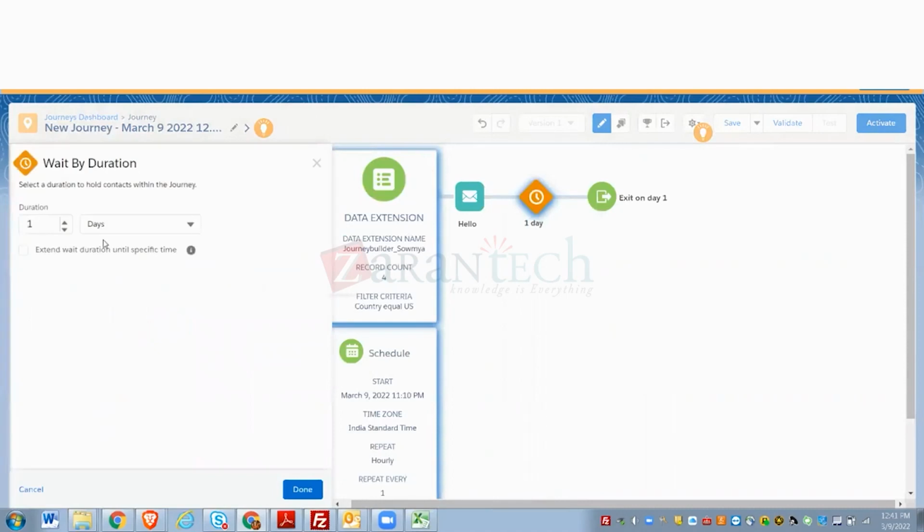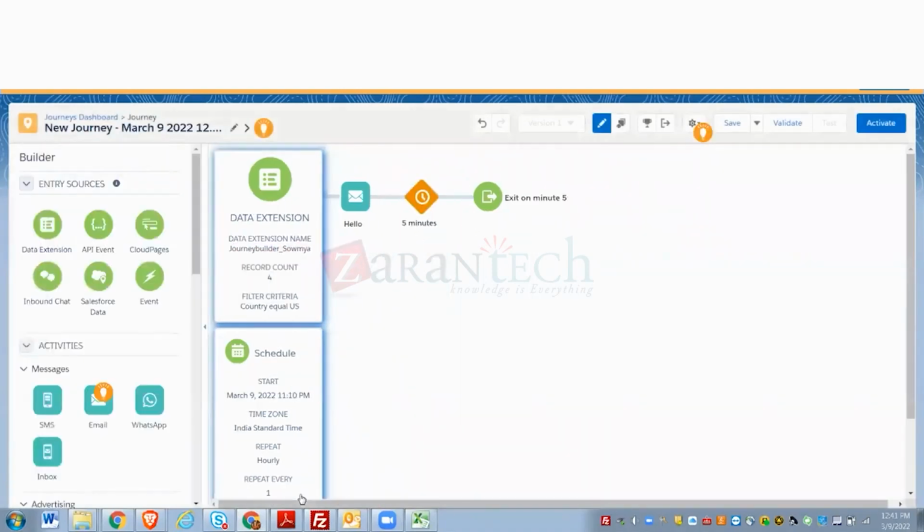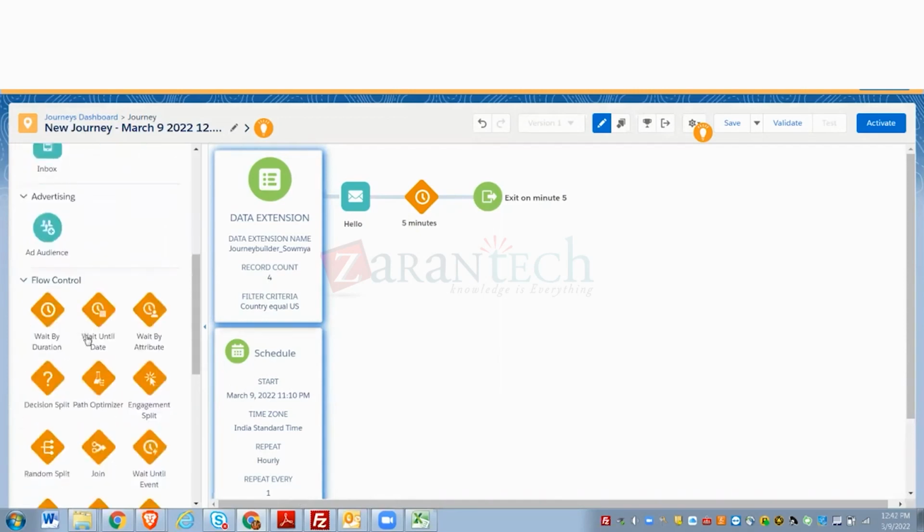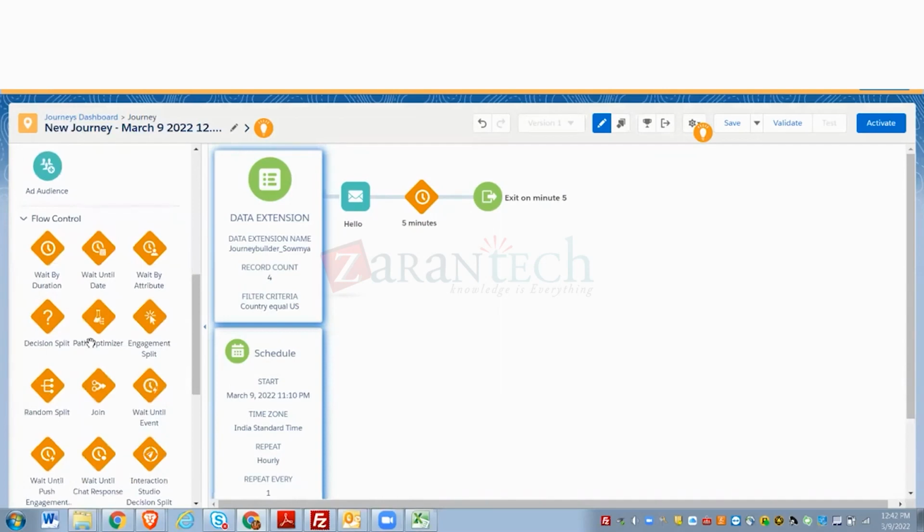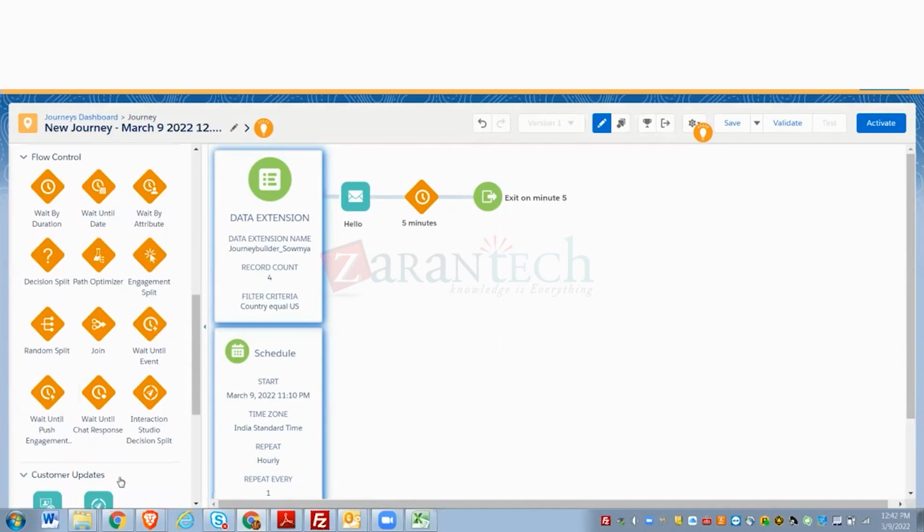So there are two types of activities in Marketing Cloud Journey Builder: messaging activity and flow control activity. Messaging, like email, SMS, push, all these are messaging activities. Flow control activities are like engagement split, decision split. If you scroll from the left, yeah, you have engagement split to check the activity on that email.